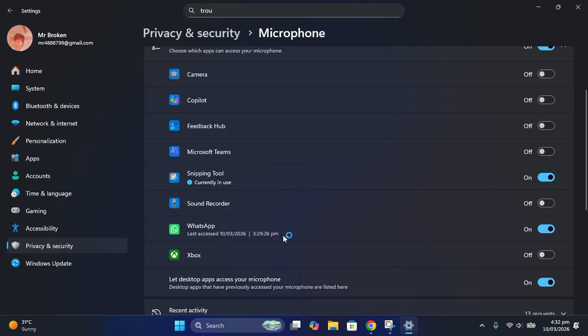So let's say I'm facing the issue with my WhatsApp app. You can easily enable this from here. If you see that it's not enabled, your WhatsApp app or your specific app is unable to use your microphone, so you just have to enable it from here. Once you have enabled it, your issue will be fixed and your microphone will be enabled for the specific app. In this way, you can easily fix it if your microphone is not working in your Windows 11.